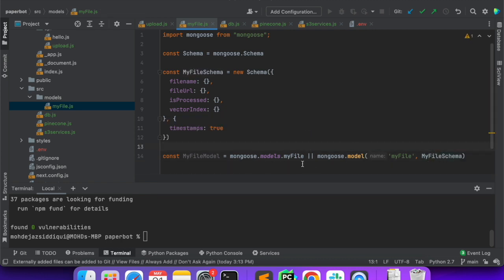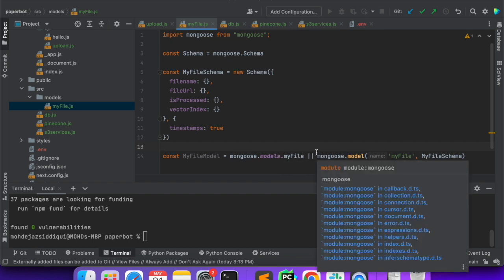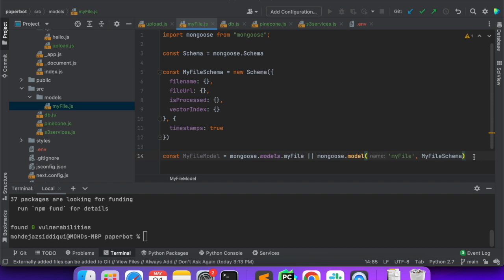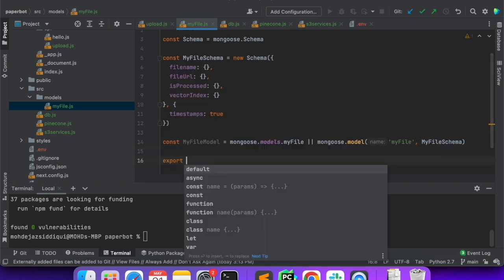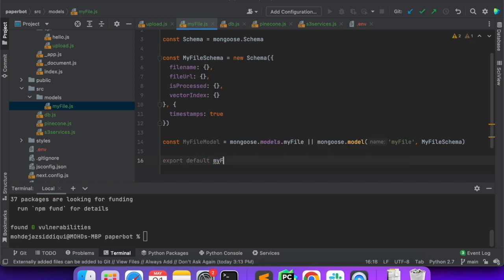So mongoose.models my file, this is something that we don't do if we are using Express, because in that the connections are persistent and the schema is created only once. But in serverless it works a little differently, so it will try to recreate the schema and it will give us an error. That's why we will check first if this schema is already created. If we already have a collection, then we will not recreate it, we'll just use it. Otherwise we will create it, and then in the end we will export default my file model, which we just created.